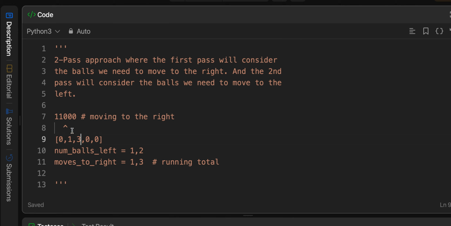Okay. Now does that make sense? So if we move this one ball to the right, that's one move. But then this first ball at the 0th index needs to move 2. So that's why it's 3 here. Now, I'll go over it at the end, but there should be a pattern that forms as we move forward. Now let's progress.